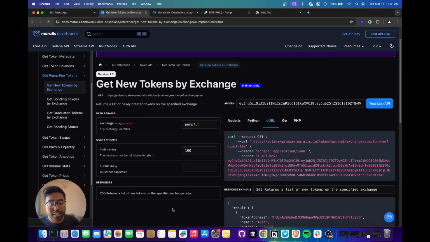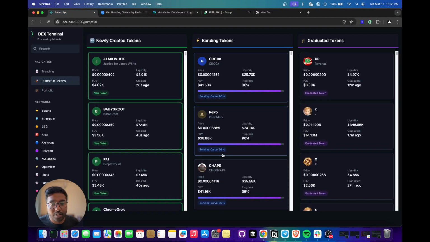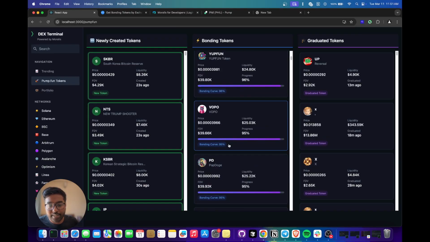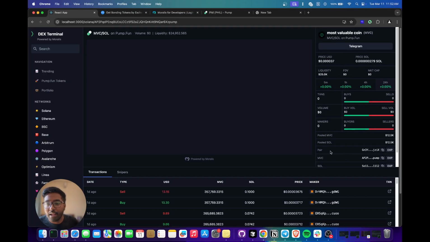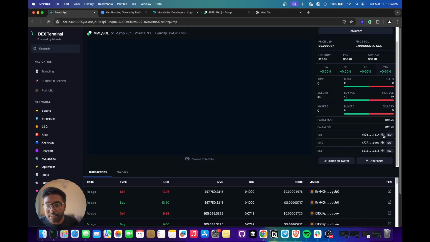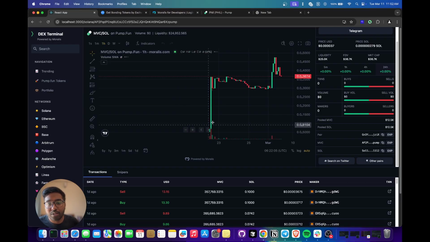Now we can go ahead and try out the bonding tokens, and see how you can fetch this data. The only difference here is that you get an extra parameter with the bonding curve progress. You can see this one's at 96, etc. To try this out, I'm going to take this coin, the most valuable coin, and copy the address. Right now I've gone to the token page of this particular token.